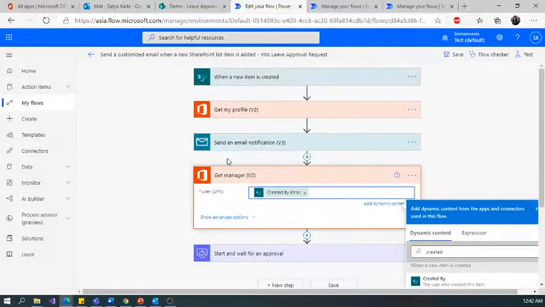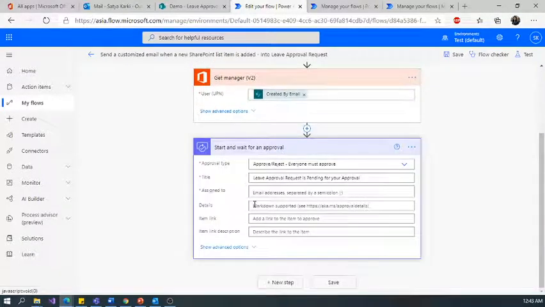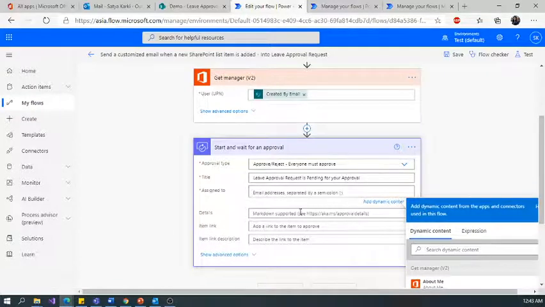So up to now, we are getting the user and sending the email notification to the requester, and then we are getting the manager of the user, and then starting the approval process. Here we can now assign to the manager.